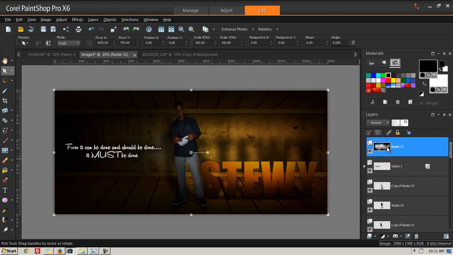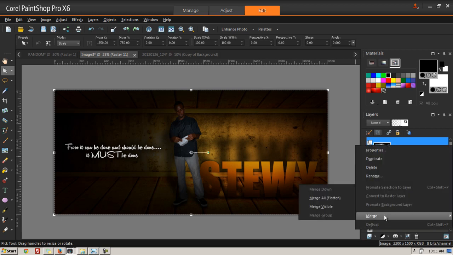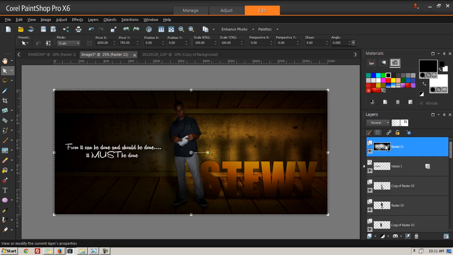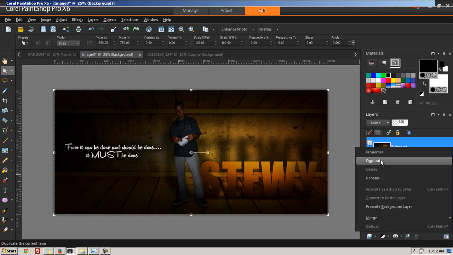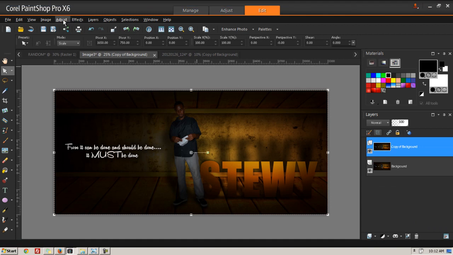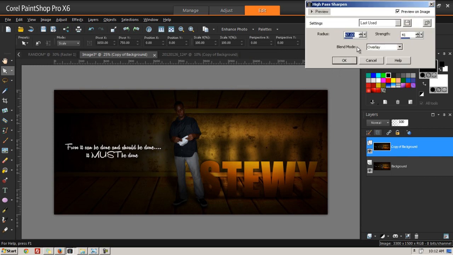So what I'm going to do now, I'm going to make the various textures pop. So what we can do, we can do a merge all, just to have everything as one flat layer, and duplicate, and go to enhance, high pass, sharpen. This is a good starting point to sharpen the image, so you can see the before. This is the before, this is the after. Increase the strength, so you see the image is getting sharper, the different textures and features of the image are popping out more.